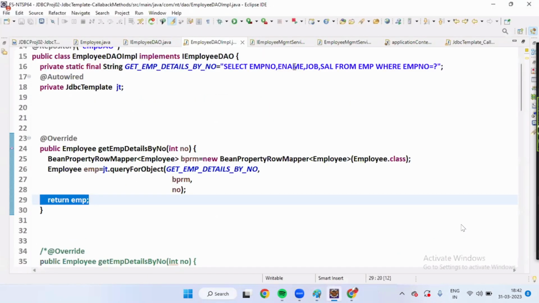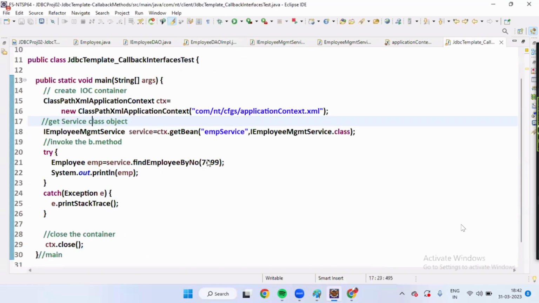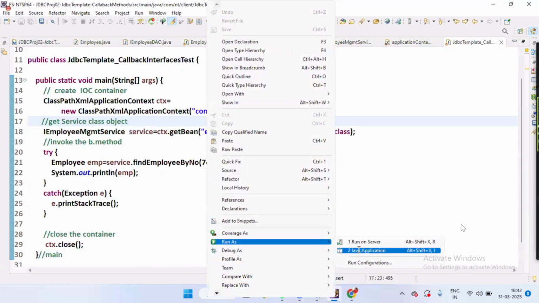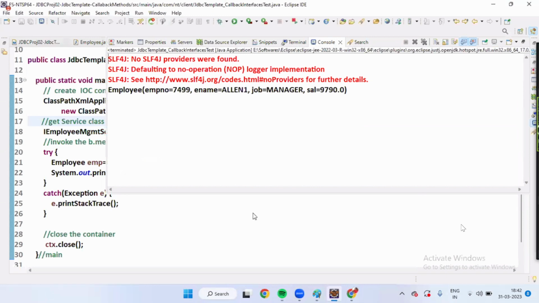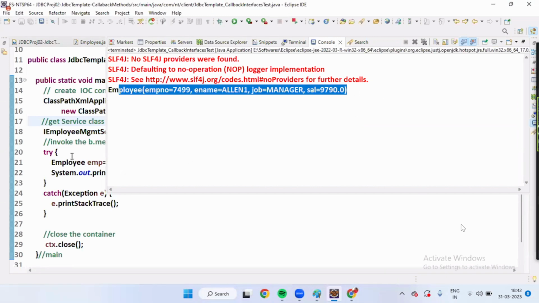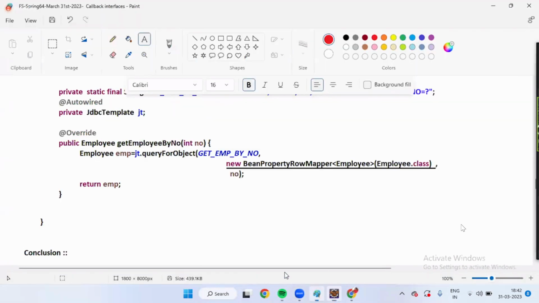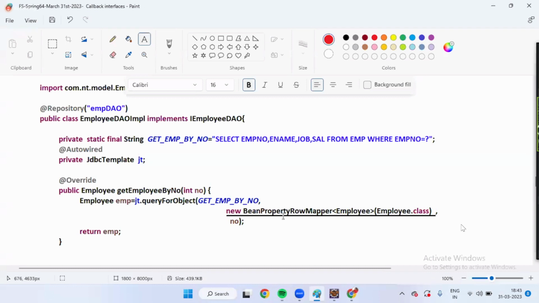Yes, let's run the application now. Run as Java application. Output is coming again. Okay. Here I didn't create the update separately, boss. I directly passed it here. One and the same now, boss. An anonymous object is passed here.